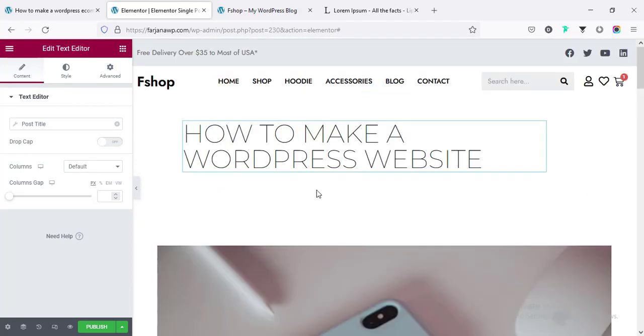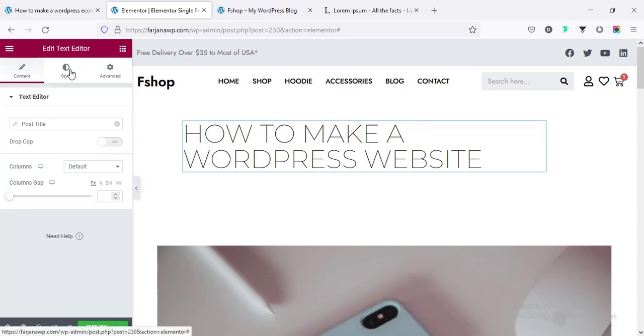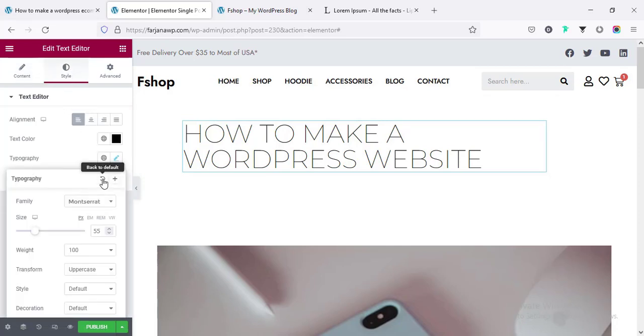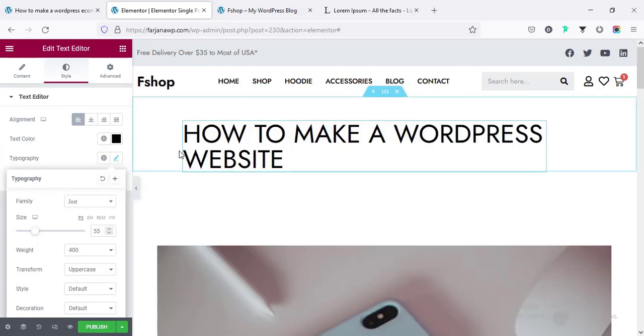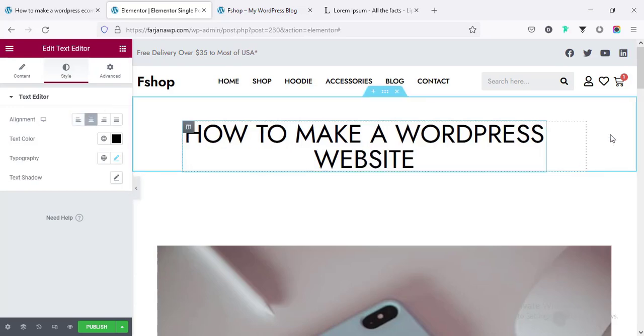And now I'm keeping all others as it is, and only the font style I'm making it default. If I go to the post title and go to style, and from typography I'm making it default, and when I click here you can see it's taking the same font family as other pages. And here we can make the alignment center. All others is good.